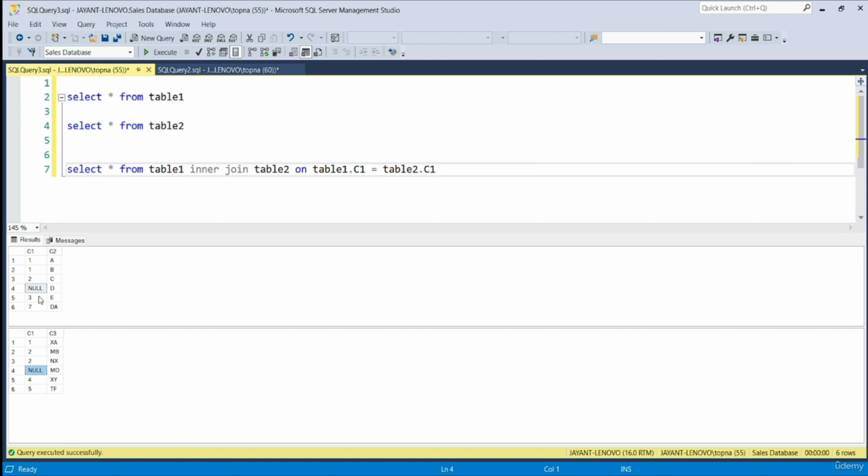If I talk about the 3 and 7 in column 1 of table 1, they are present only in column 1 of table 1, so corresponding to 3 and 7, no inner join condition will be met and no output will be shown. Similarly, 4 and 5 present in column 1 of table 2 are not present in column 1 of table 1, so corresponding to 4 and 5 as well, we will not see anything in the output. Now let's execute the select statement written in line number 7.